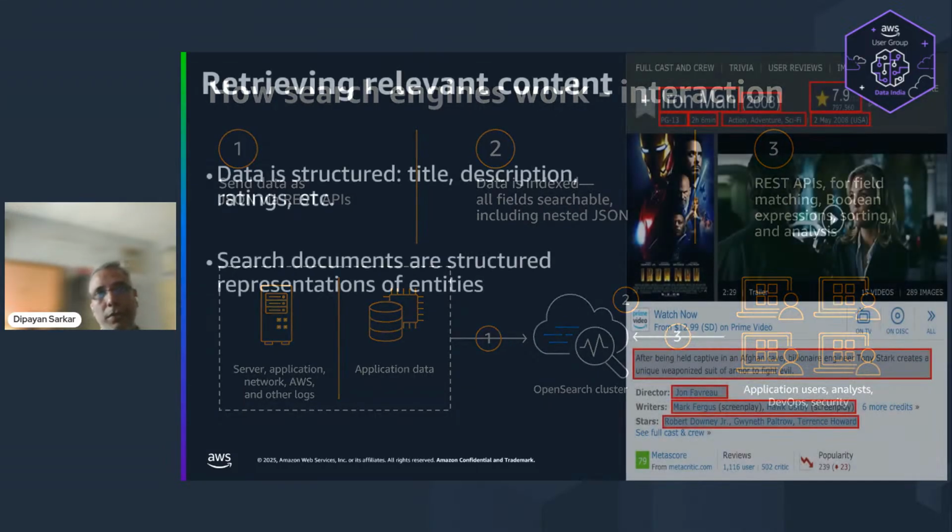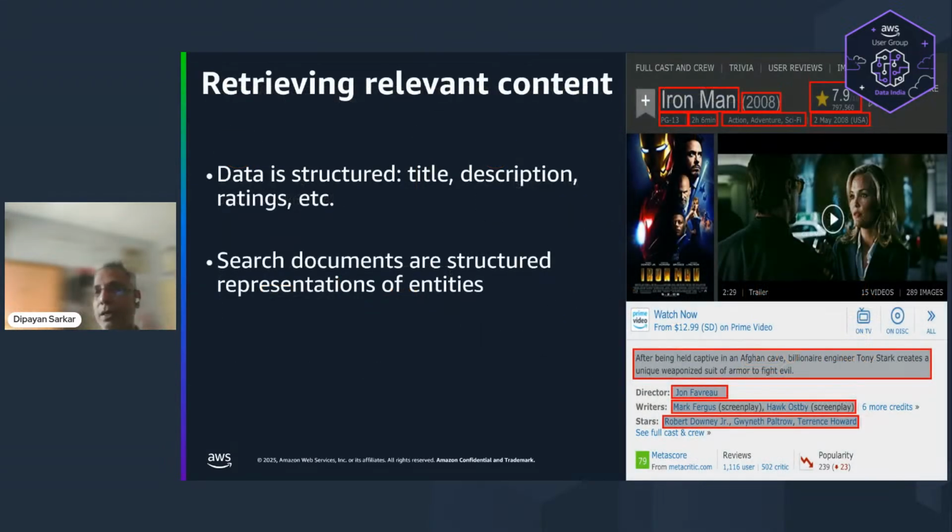So just for an example, if you see any IMDb, where you go and search for something, let's say, show me the picture which has this director. Whatever you write, it will basically go and match the text which you have written in your search, and then it will give you the result where all these texts are matching.